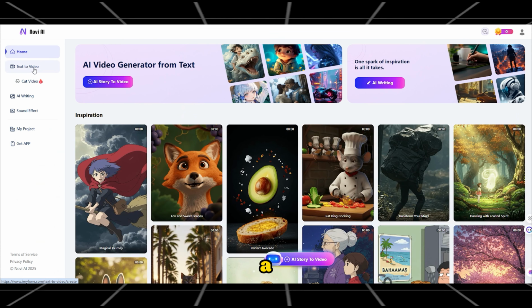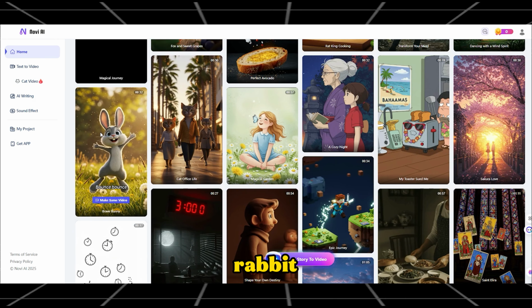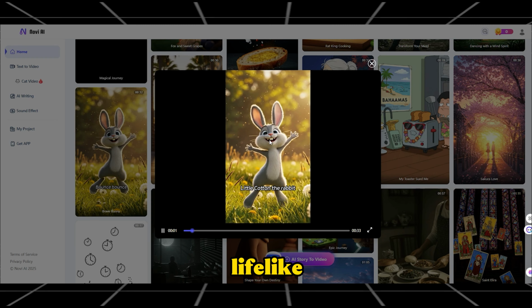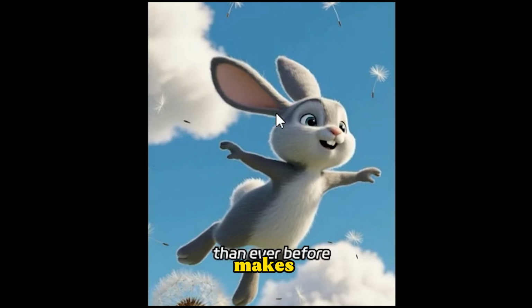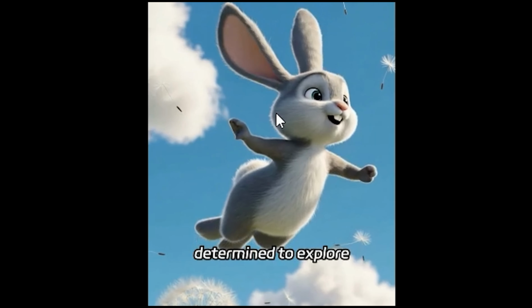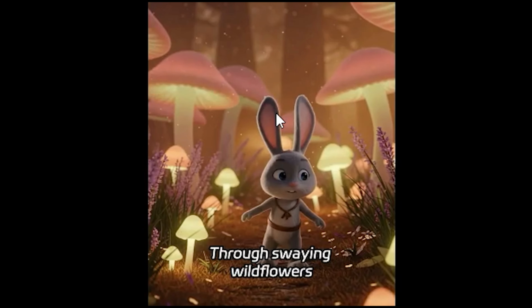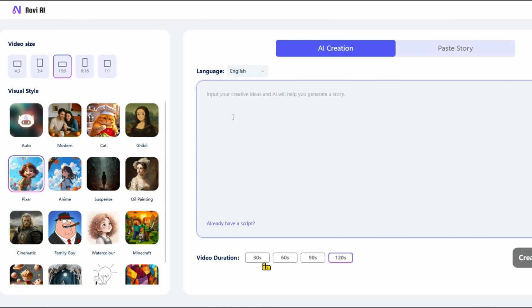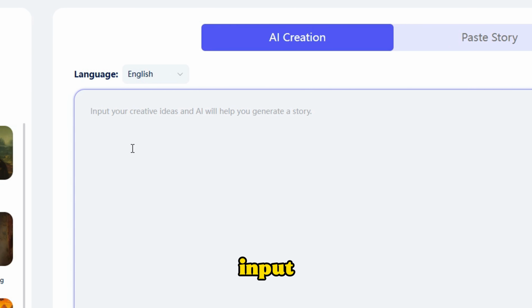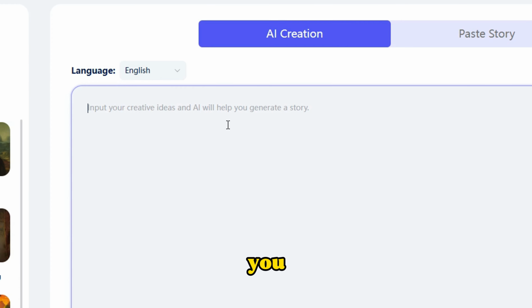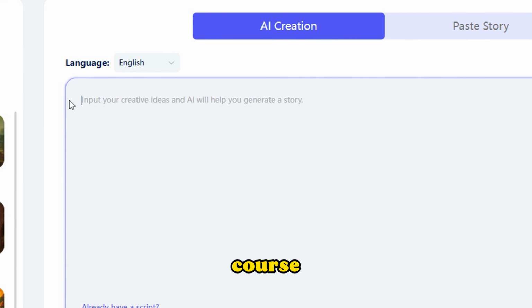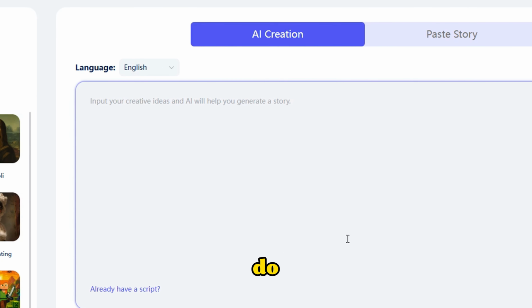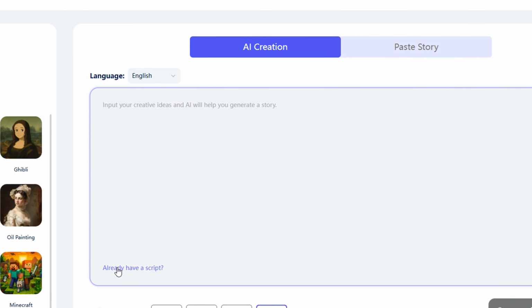Whoa, it's a 3D animated story about a rabbit. The visuals are so vivid and lifelike. Seeing this really makes me want to start creating right away. Click on the text-to-video feature. If you're unsure how to write a script, just use the built-in AI creation function in Novi AI. Simply input your idea, and it will generate a video for you instantly. Of course, if you already have a script like I do, just copy and paste it here.